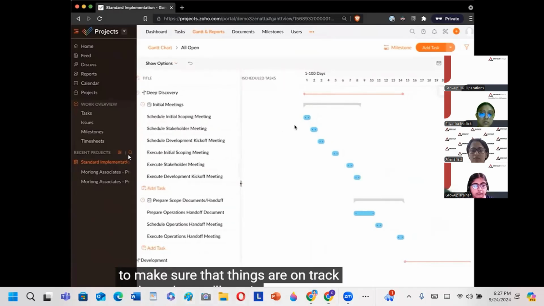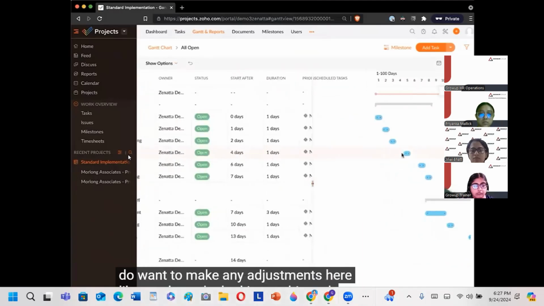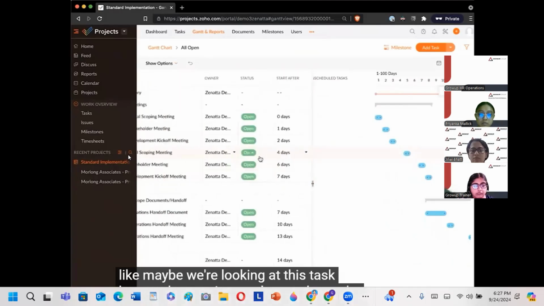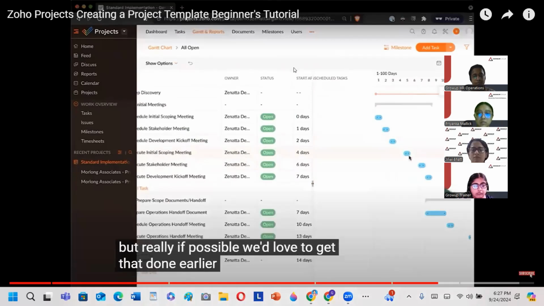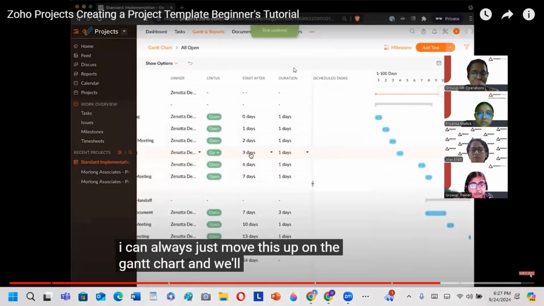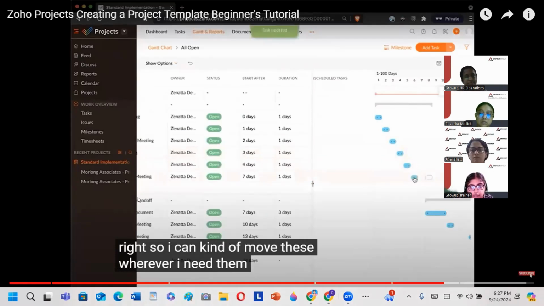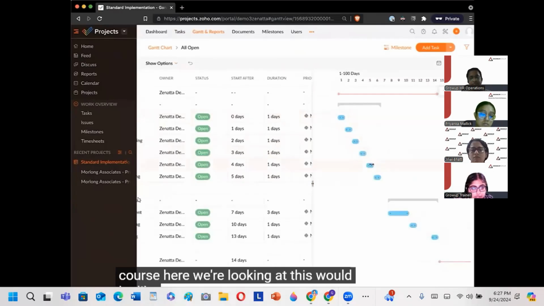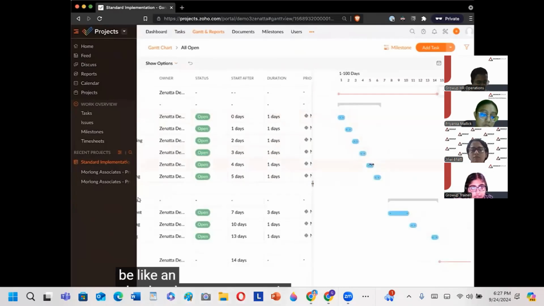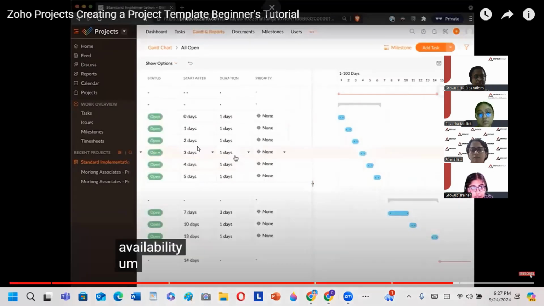If we do want to make any adjustments here, like maybe we're looking at this task and we notice we're saying we're going to start this after 4 days, but really if possible, we'd love to get that done earlier. I can always just move this up on the Gantt chart and we'll see that the start after has adjusted accordingly. So I can move these wherever I need them to go to keep them in line. Now, of course, here we're looking at an absolute best case scenario, right? Everything is getting done the same day. We're booking things as soon as possible availability.